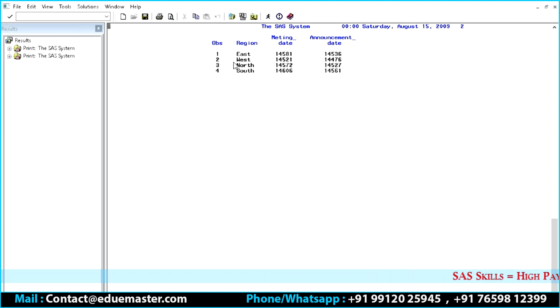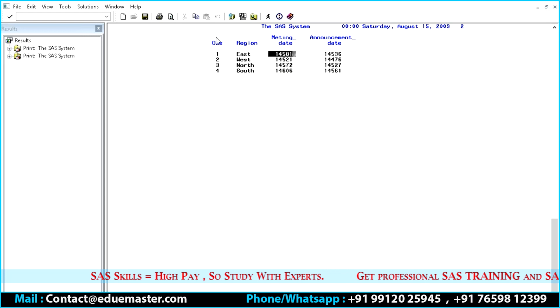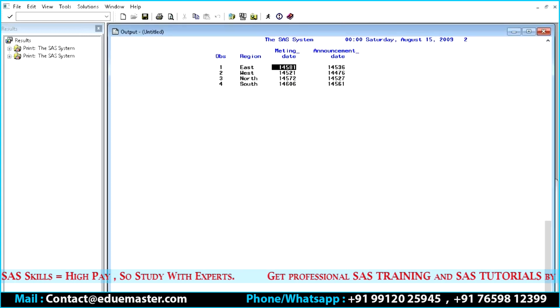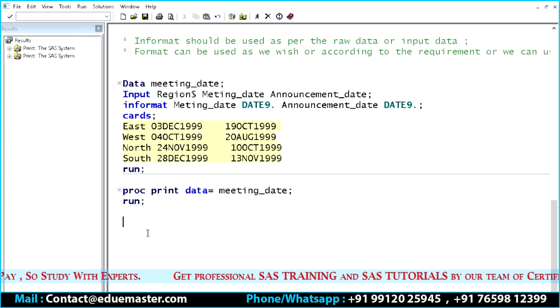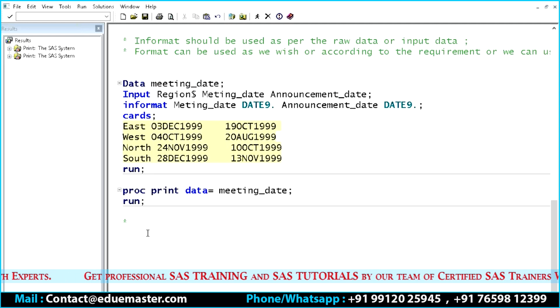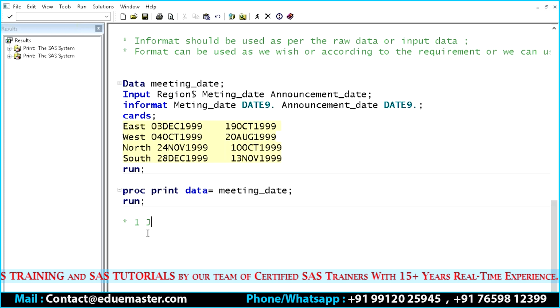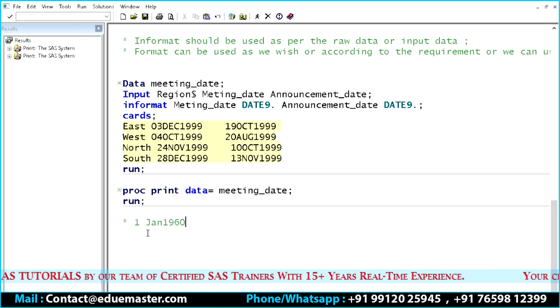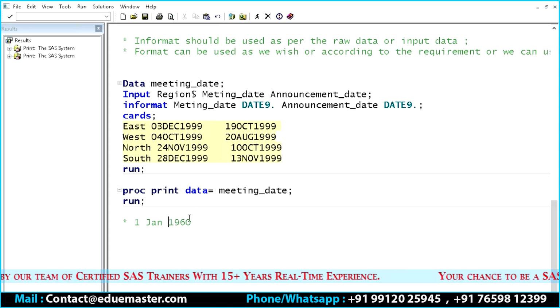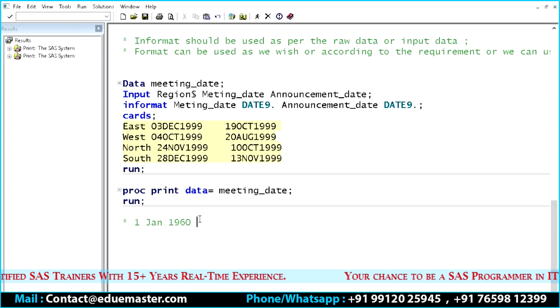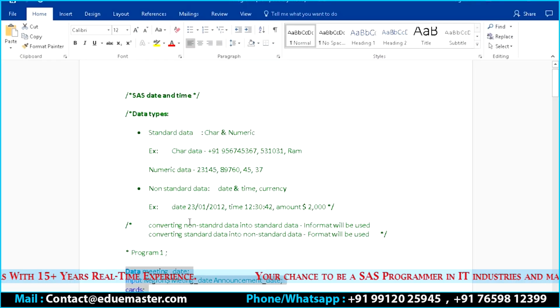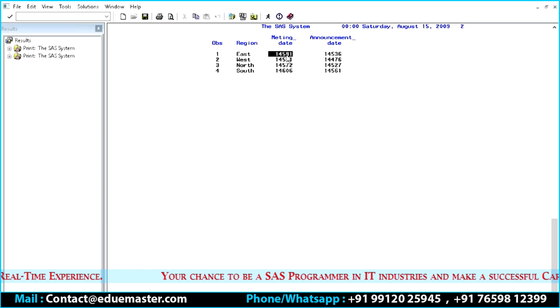Now, the primary thing that we should know is what these numbers are, how it has converted the date into a number, like what is the background process that it is doing. In order to know that, here we have a fixed SAS date, which we call 1st January 1960. 1st January 1960 is called a fixed SAS date.